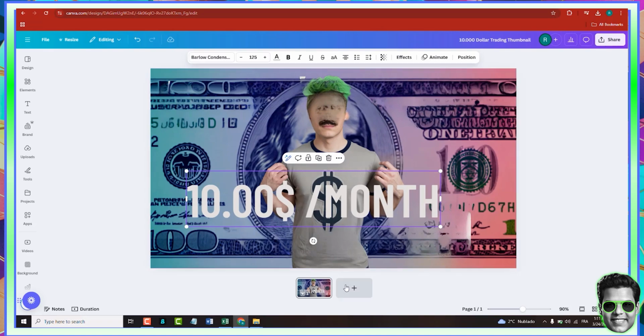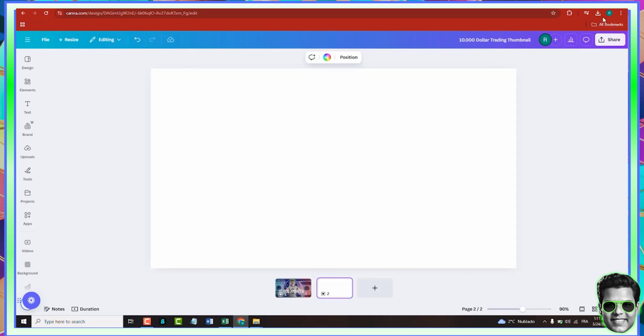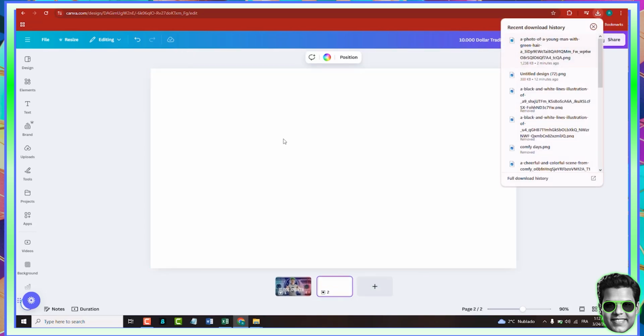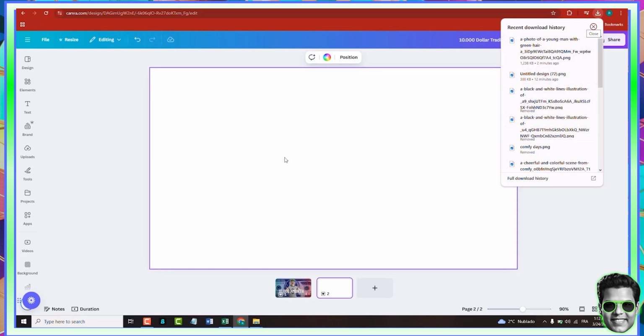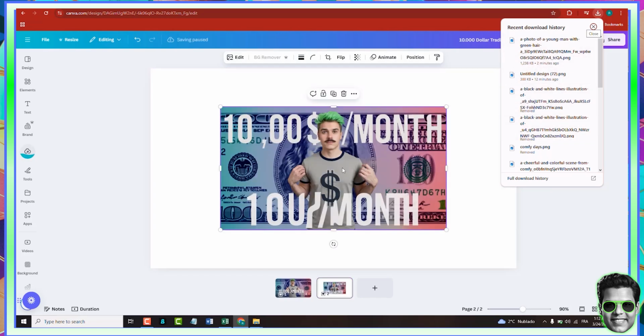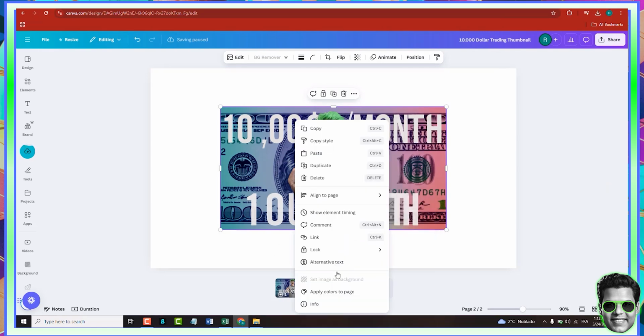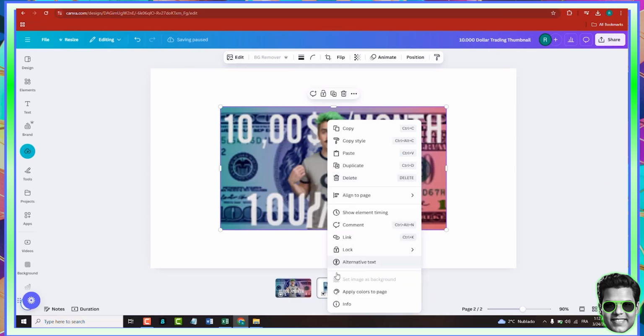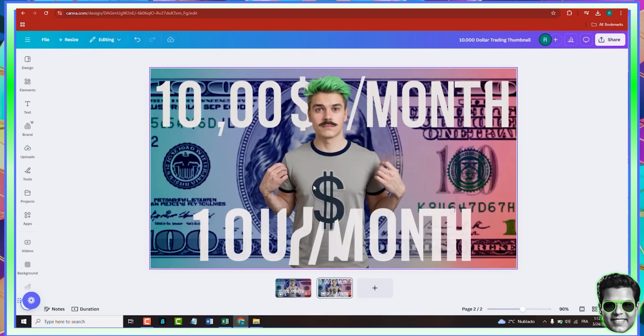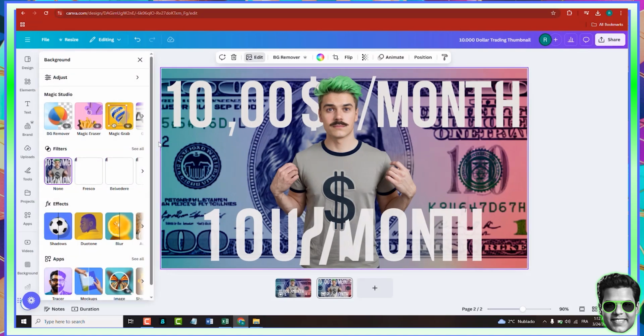I have a workaround, so I'll add a new page. And I'll basically click right here to upload the image again. I'll drag it again, the same image. All right, let me do it again here. Now what I'm going to do is, again, set the image to the background. And this time around, I only want to grab our guy. So I'm going to click on Edit. I actually should have done that at first.